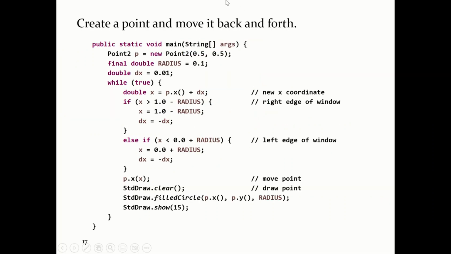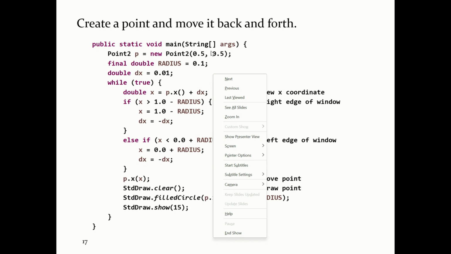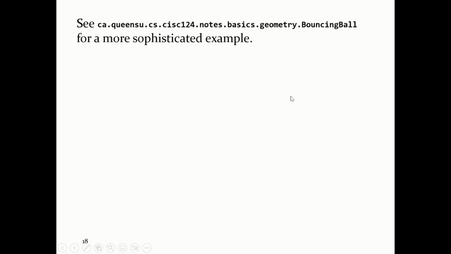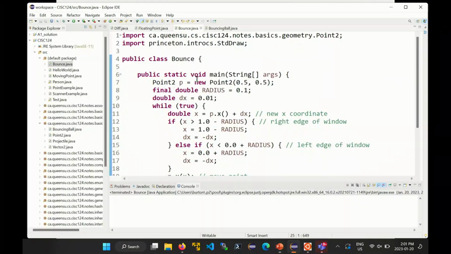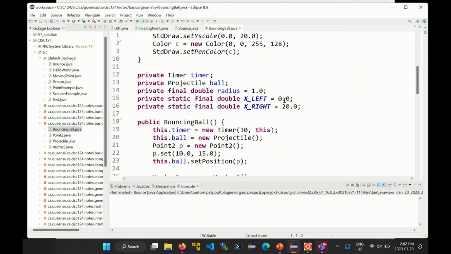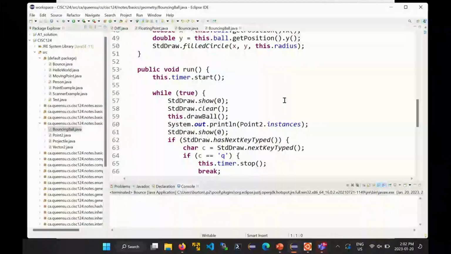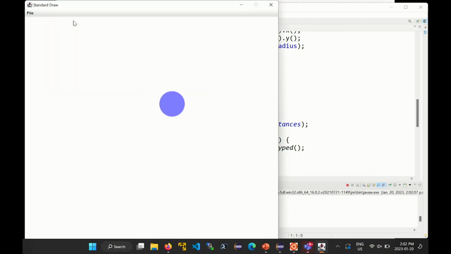You can do more complicated things with points. So the bouncing ball example, this is already created for you. Again, if you've downloaded the course notes, in this package here, there is a program called BouncingBall, which is here. I'm not going to look at the source code for now. I'm just going to run it. You get this. So the ball bounces up and down.